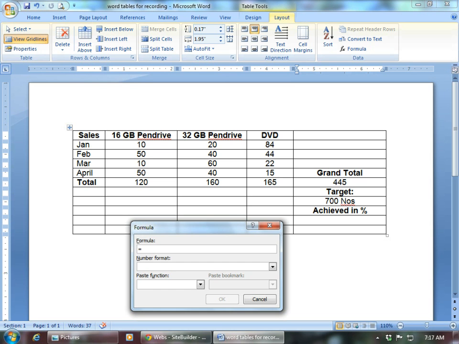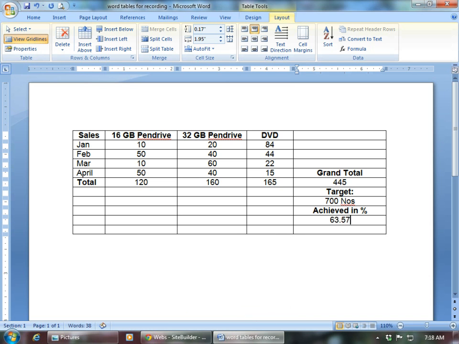So what will be the cell address of 445? It will be A, B, C, D, E. E 1, 2, 3, 4, 5, 6. E6. So it will be E6 divided by E8 into 100. So we can actually enter a formula like we do it in Excel. Now we click on OK, and there you are, you got the result.